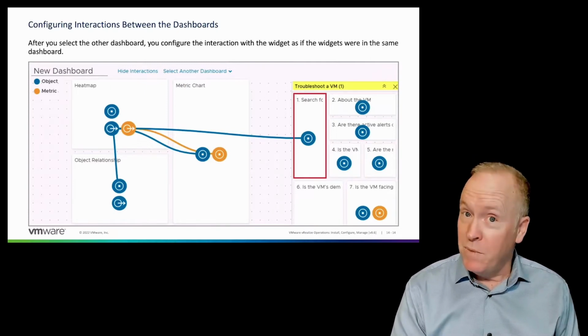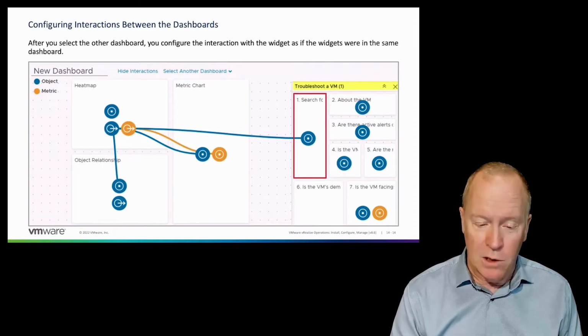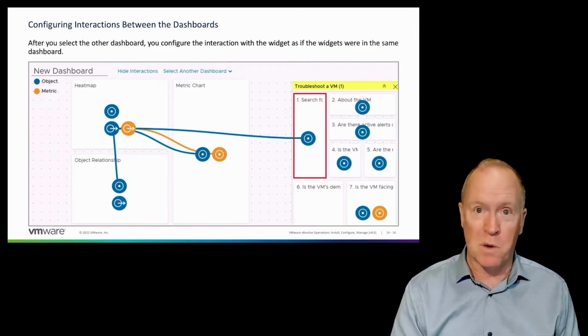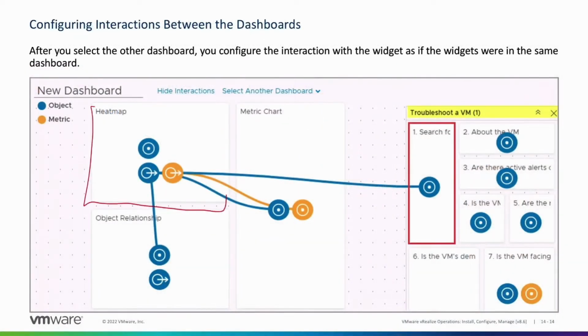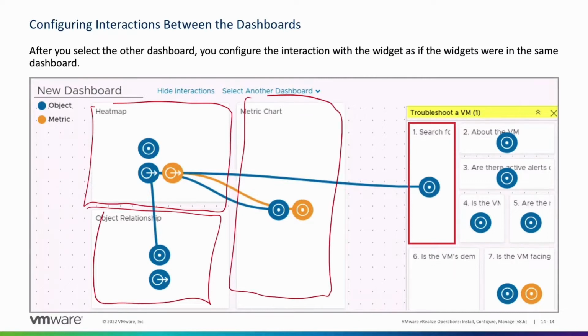If you would like to set up dashboard navigation, you'll first start by creating your dashboard. You'll drag and drop in your widget. So in this particular dashboard called New Dashboard, we have this widget, and this widget. So we design our first dashboard. And if we want to, we can set up widget interactions within that dashboard, which we can see here, here, and here. So you set up your first dashboard.